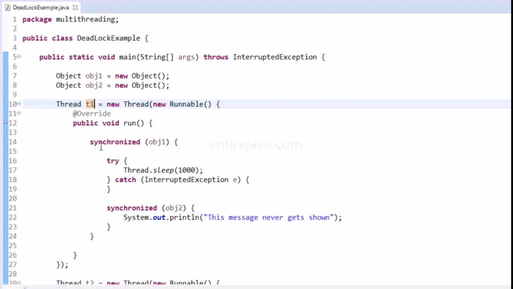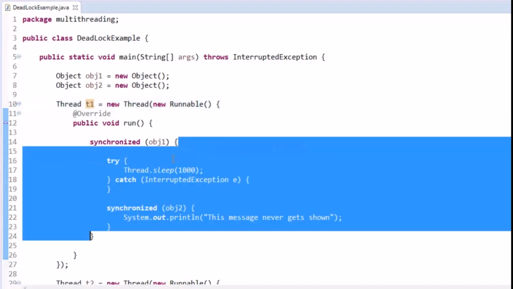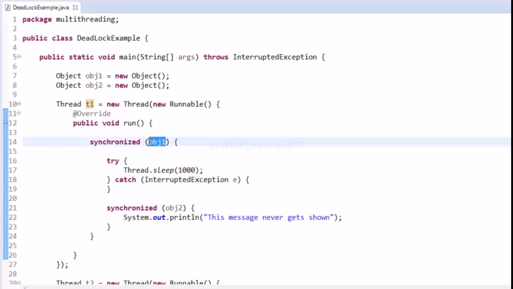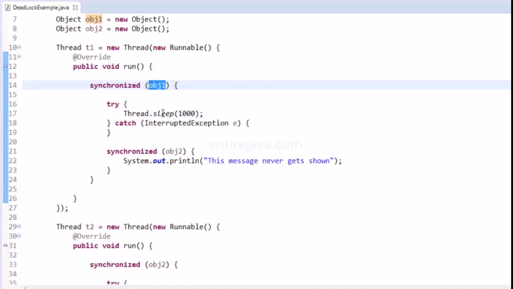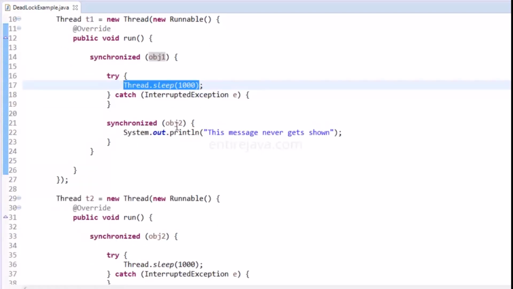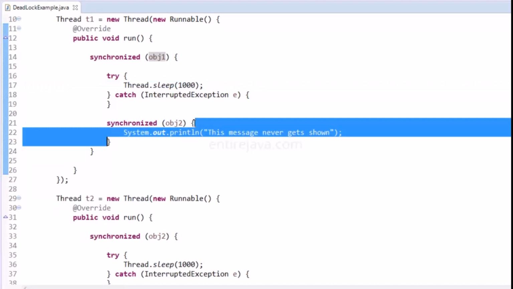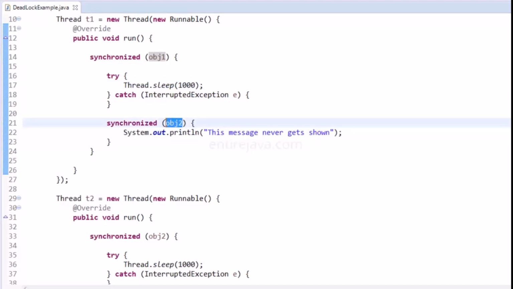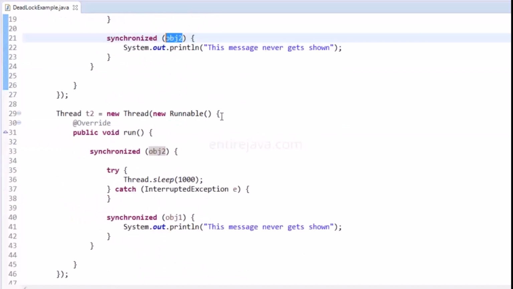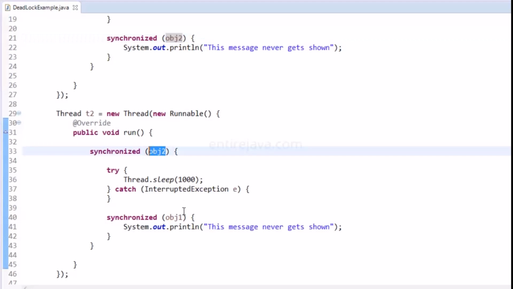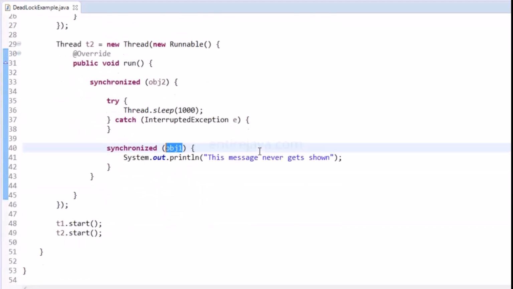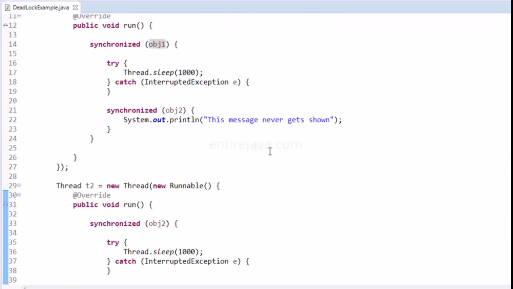In thread T1, before I enter inside this section, the T1 needs to acquire the lock of object 1, and inside this I'm waiting for a second, and to enter inside this sub-synchronized section, the thread needs to acquire the lock of object 2. In thread 2, it's the other way. First we need to acquire the lock of object 2 and then object 1. This is a good example for deadlock.